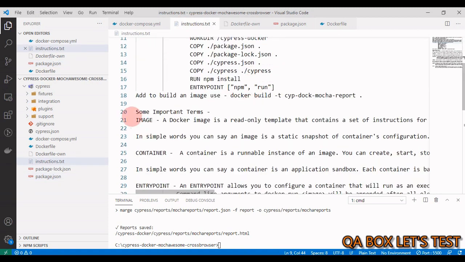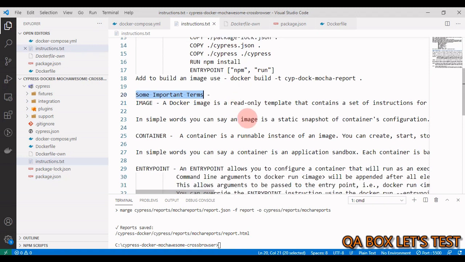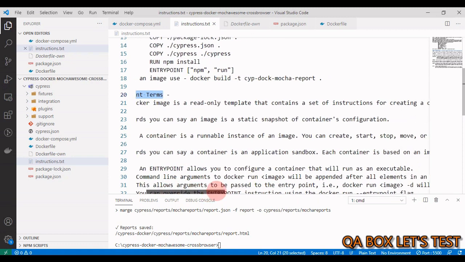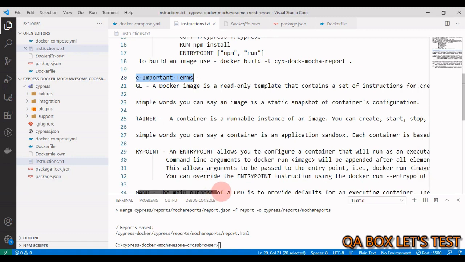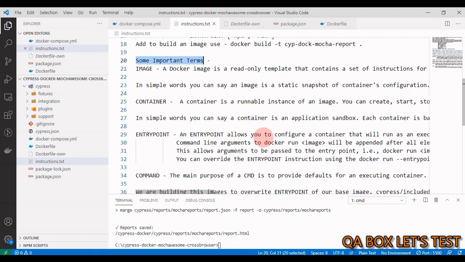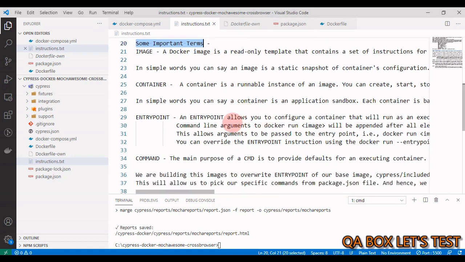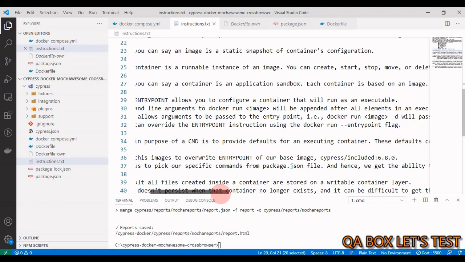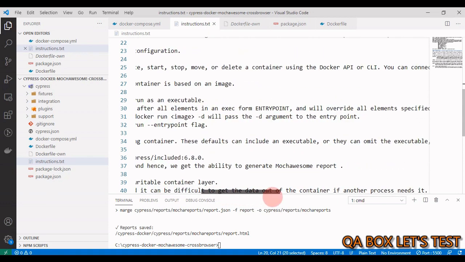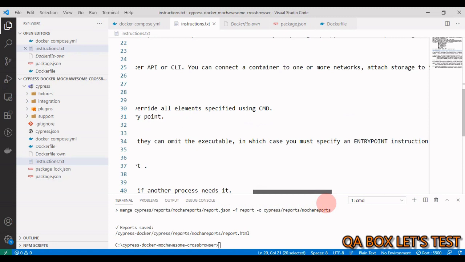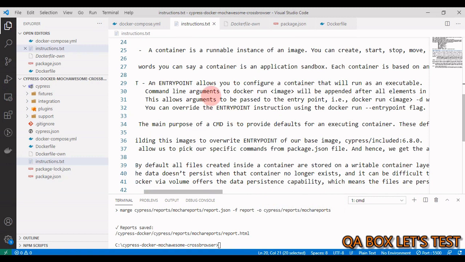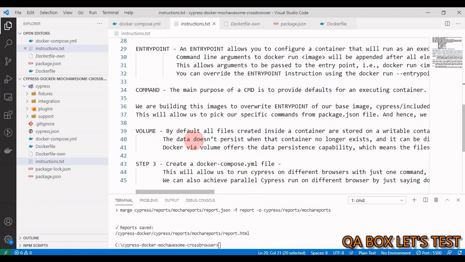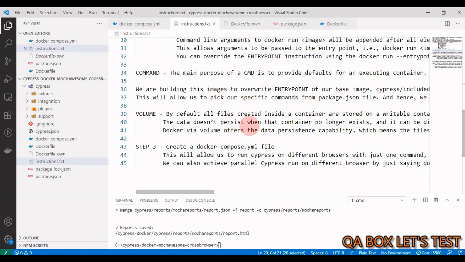Let's move forward. Here are some important terms and definitions. If you want to read more about it, in simple words, you can say an image is a static snapshot of a container's configuration, and a container is basically an application sandbox. Each container is based on an image. Entry point, I told you, is the first thing that gets executed. Command: the main purpose of command is to provide defaults for the executing container. Defaults can include an executable, or it can omit the executable, in which case you must specify an entry point instruction as well. We have already done that. In our case, it is npm run. All right, great. And same way, we have already talked about volume and so on.